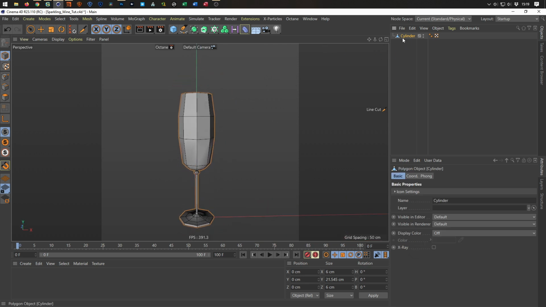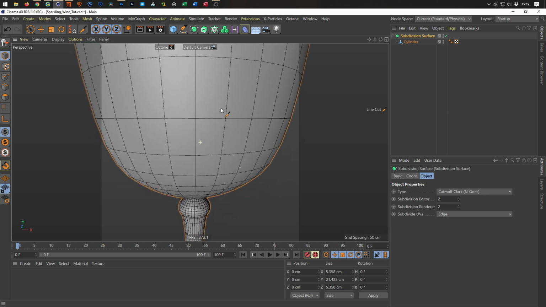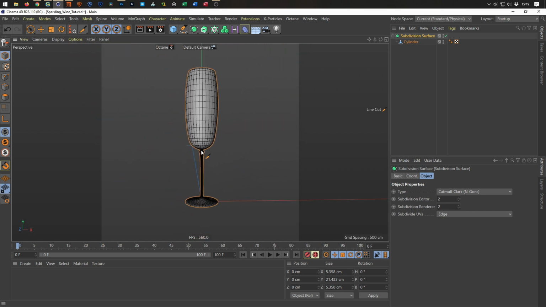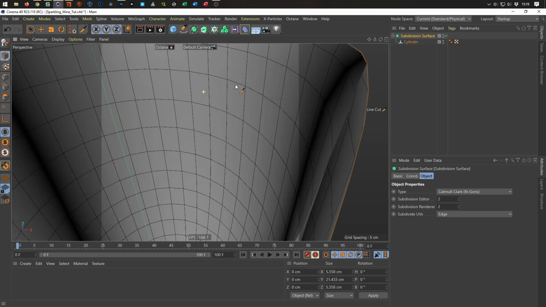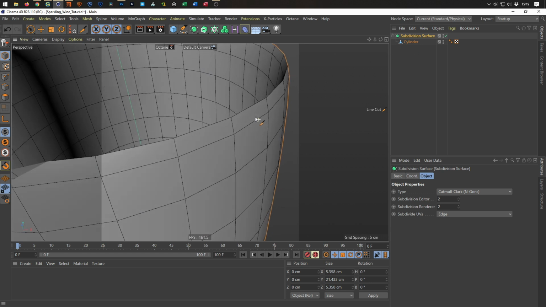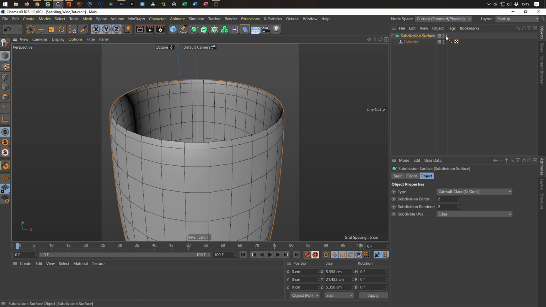subdivision surface. Let's go to our cylinder, Alt click on the subdivision surface, and you see we have a nice glass here. Perfect. So easy it could be, but you see, because of the subdivision surface, this does not look really nice here. So let's make some cuts here.